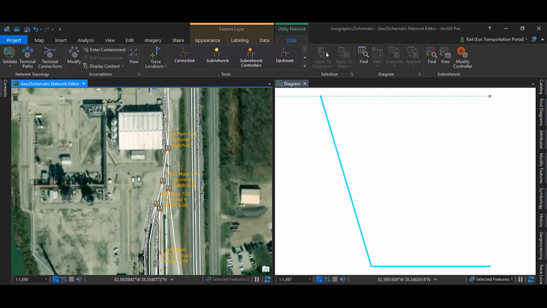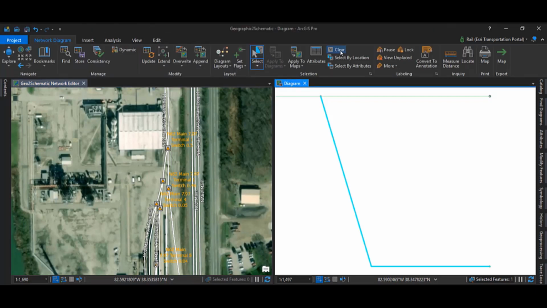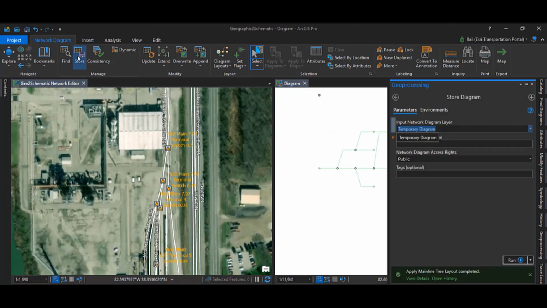Now I'm going to store the diagrams. So we can save all of these diagrams so that we can retrieve them later. I'm just going to name it. All right, and click run, and then it's stored. We'll go back and find those.